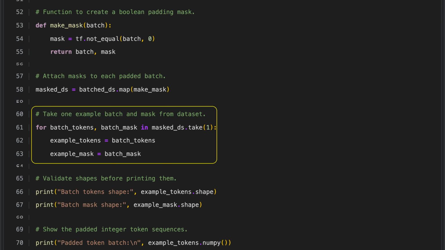We begin by selecting one batch of tokens and its corresponding mask from the dataset, using a method that retrieves a single example. The tokens from this batch are stored together, and the mask is stored separately. This setup lets us focus on a specific batch of data and its mask, so we can use them for further processing or analysis.